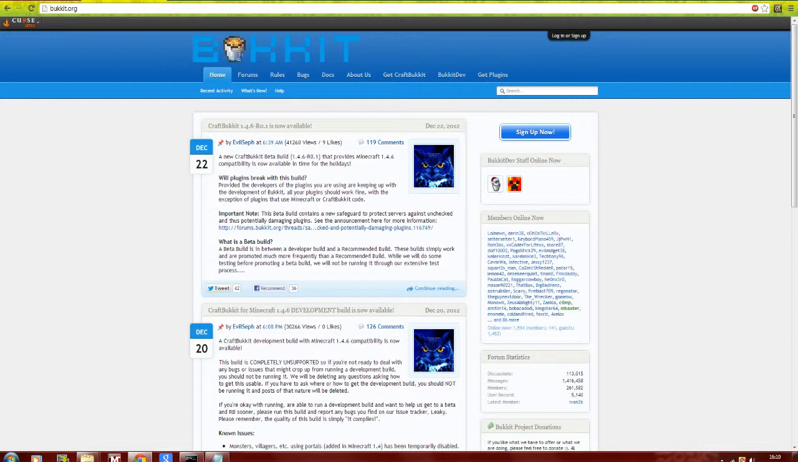Hello people, this is Minecrafters TK12 showing you how to set up a CraftBukkit server for Minecraft version 1.4.6.